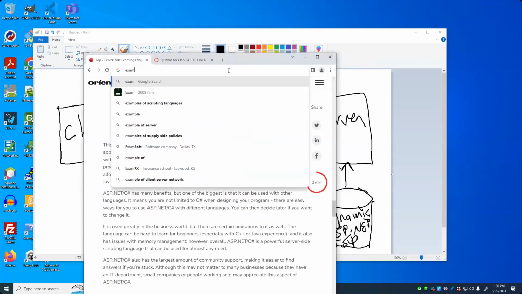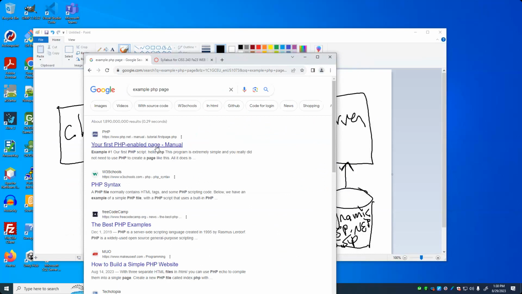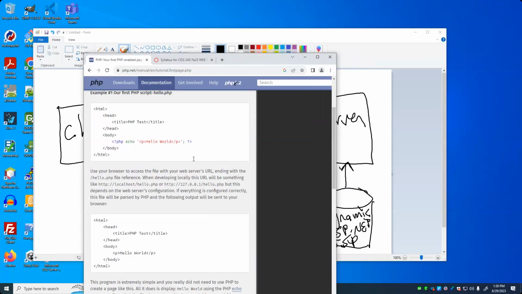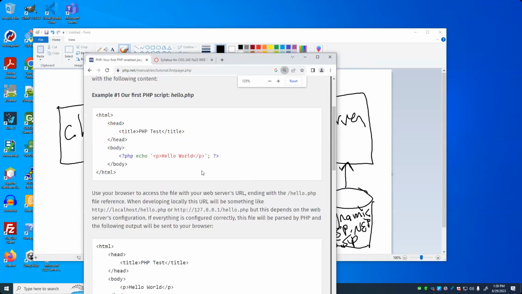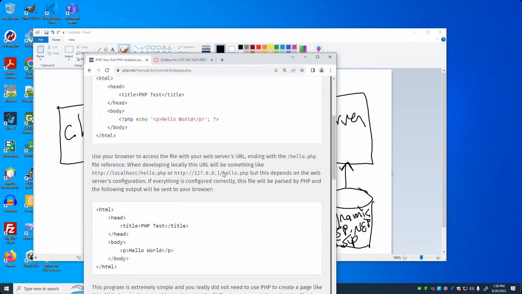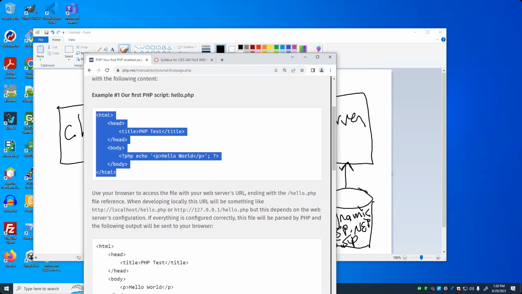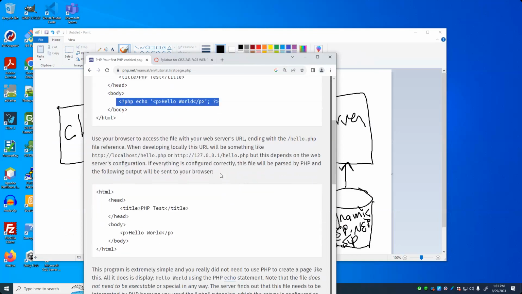Let's look at an example PHP page. Pretty basic example, the typical hello world example. Notice it's HTML, but there's some extra stuff in there. That's PHP code. And all this really does is output hello world.